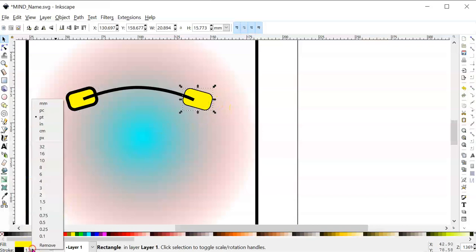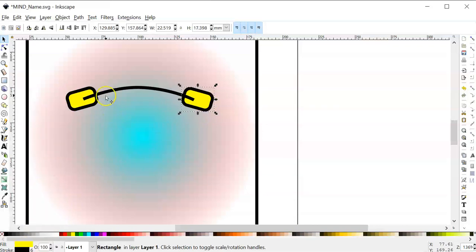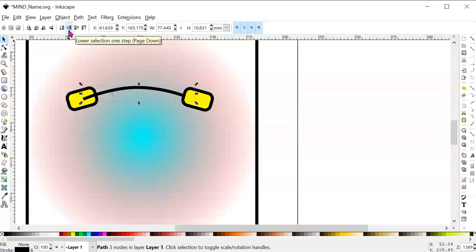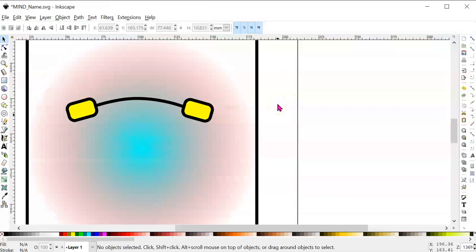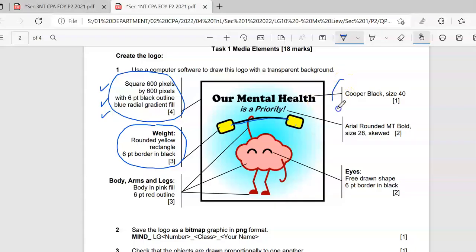6 points. As you can see, this handle should be behind, so I'm going to bring it to back, send to bottom. Or maybe I just send to back one time. This is better.